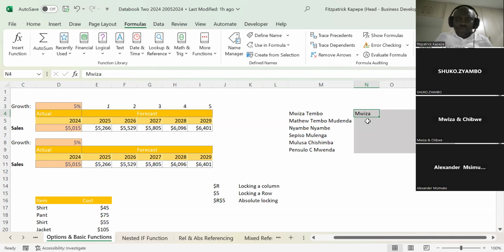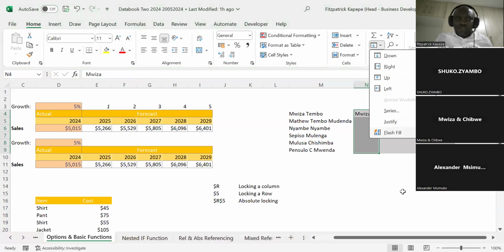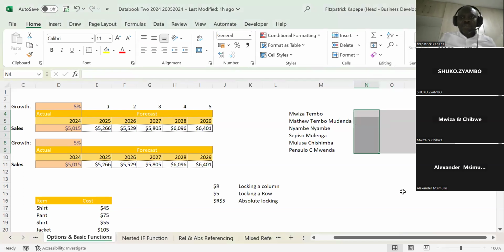Okay. So I highlight like this. Then you see this Flash Fill. Then I'll just go and press on Flash Fill. I'll do like that. But this is true labor. So for those that have 365, this is what you do.